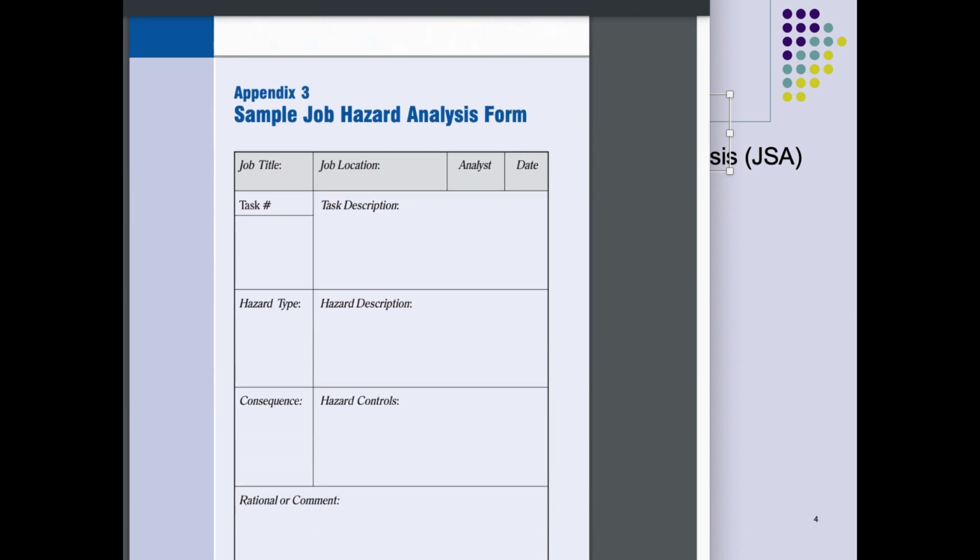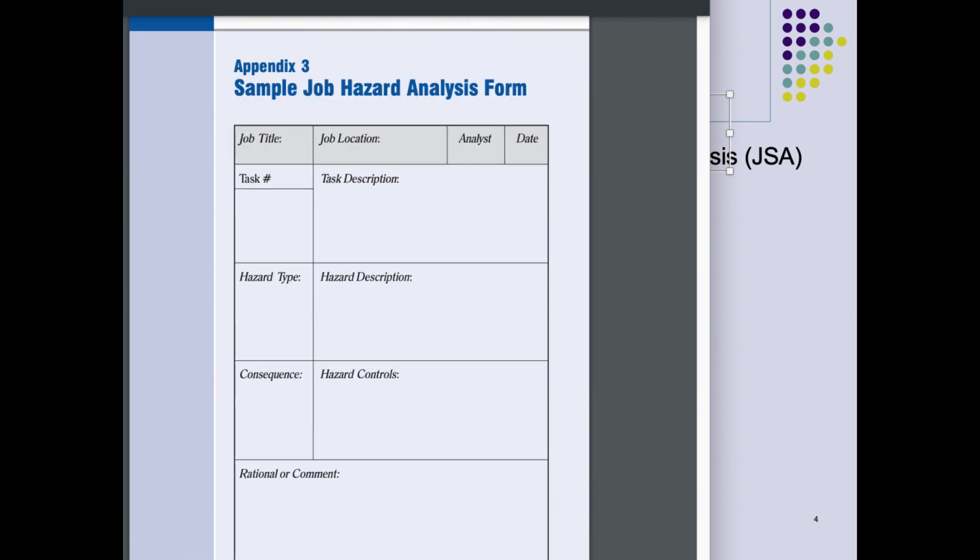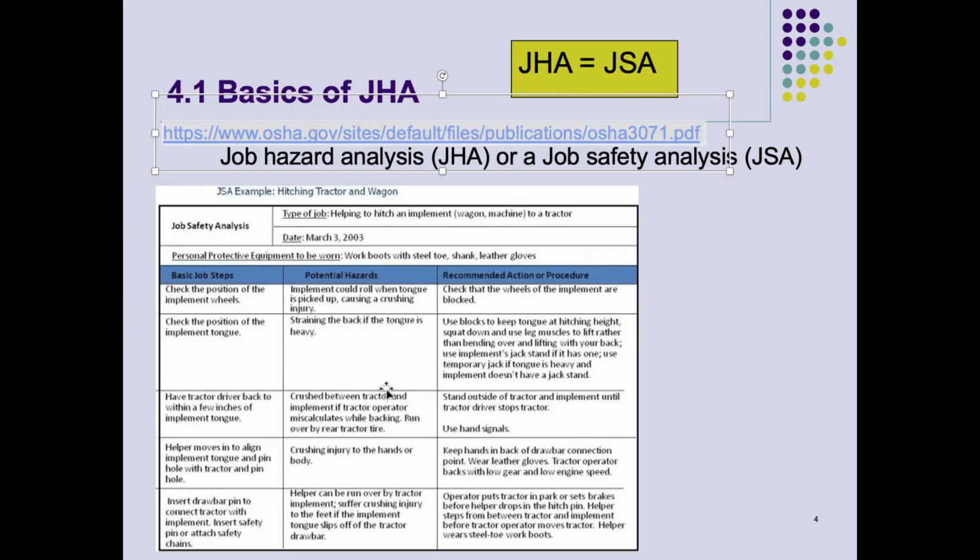And it also has this standardized form, which looks pretty simple. And really it is pretty simple to implement. You have to put a lot of detail into it, but there's a pretty short learning curve when you look at the different elements that are important in a job hazard analysis.